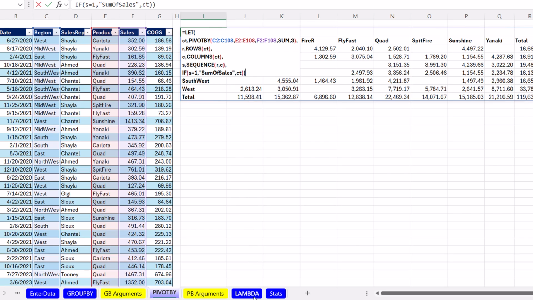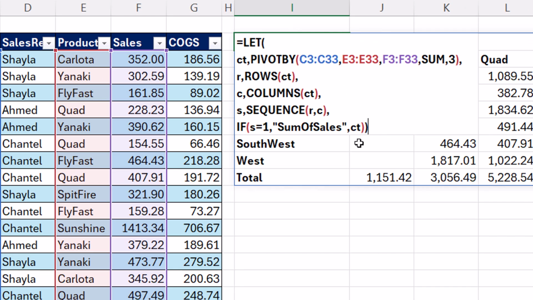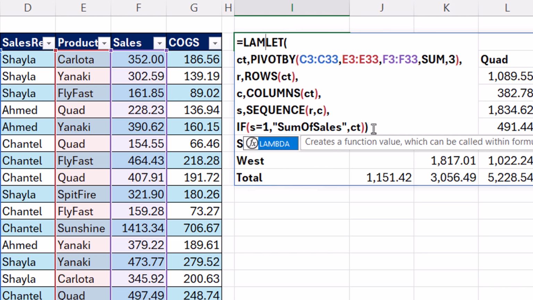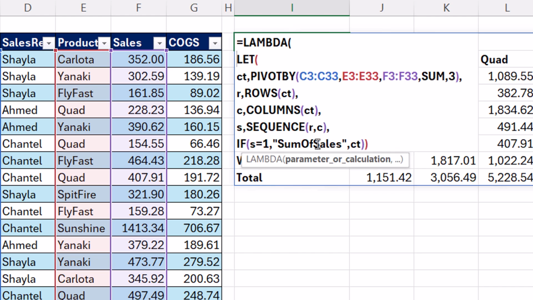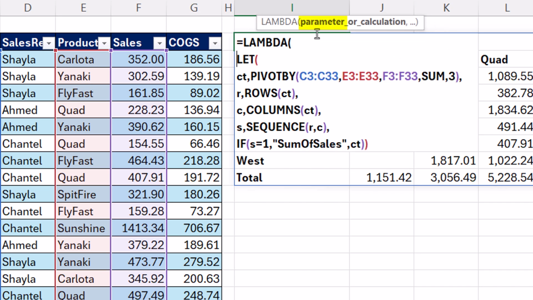Let's go over to the sheet lambda. Now, here's the same formula and the same data set. And we want to come up after the equal sign and type lambda, open parentheses, Alt, Enter. And what lambda does is it requires parameters and then some final calculation.